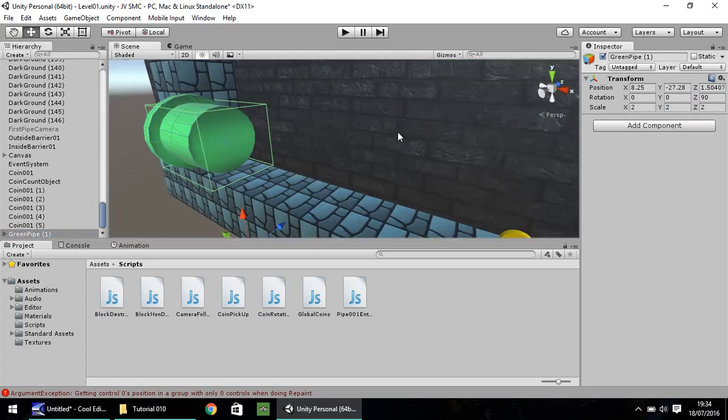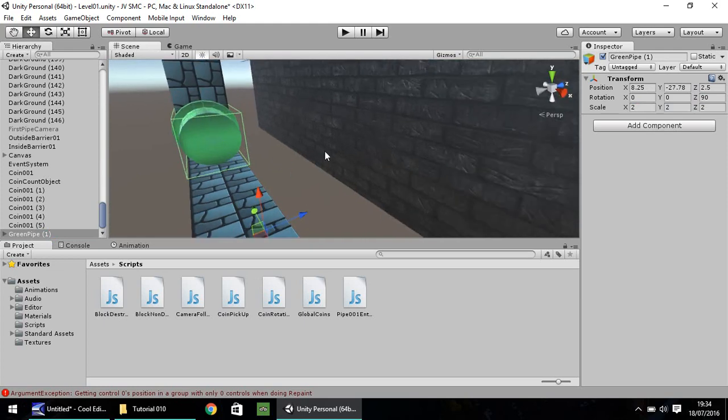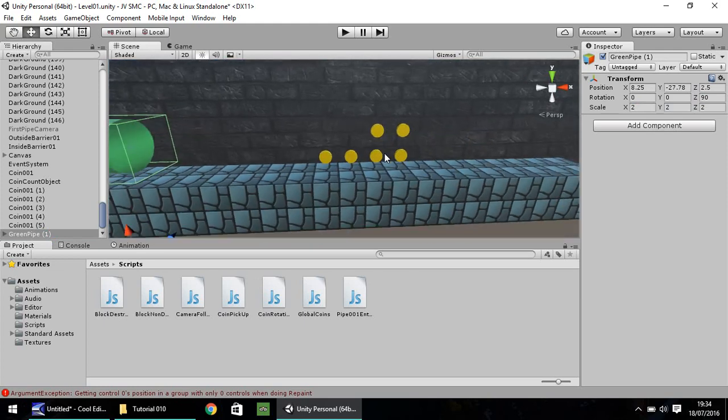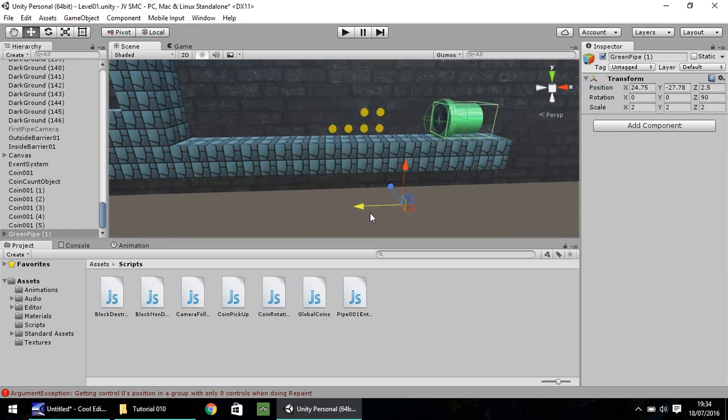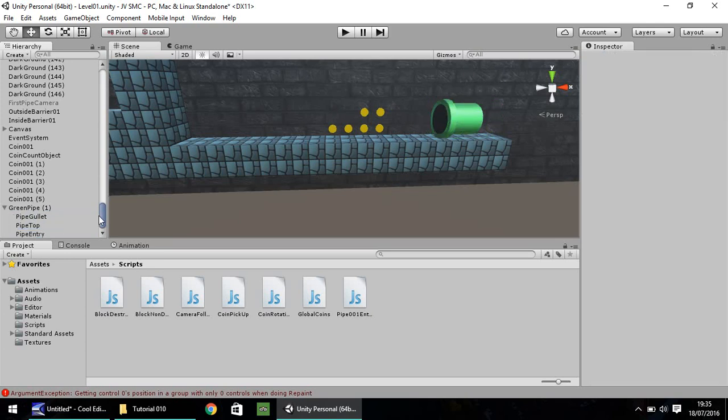Let's make sure it's all aligned nicely. So we need to pull it along this way a touch and down, and then all the way to the end of this section just here. I think I might need to pull it down just once more. No, that looks a bit silly. Let's keep it there. Okay, so in this pipe now, what you're going to need to do is in Pipe Gullet, you'll need to delete Pipe Collider. We don't actually need that anymore.